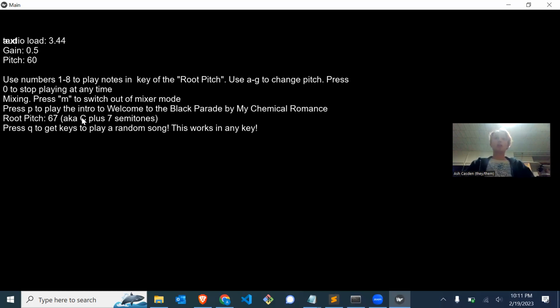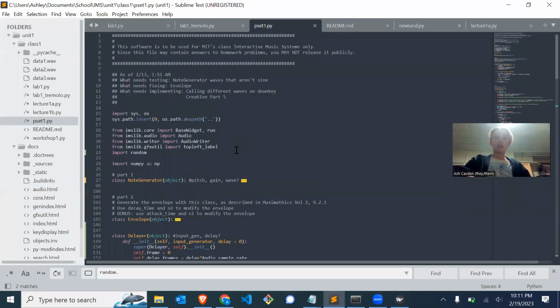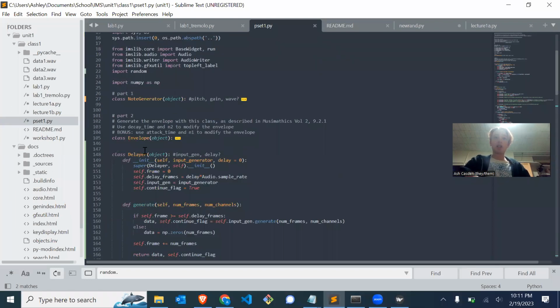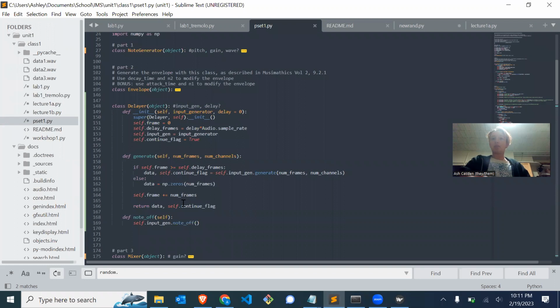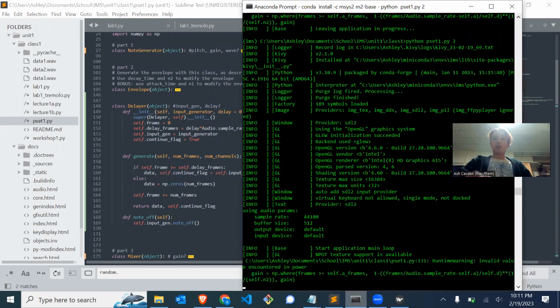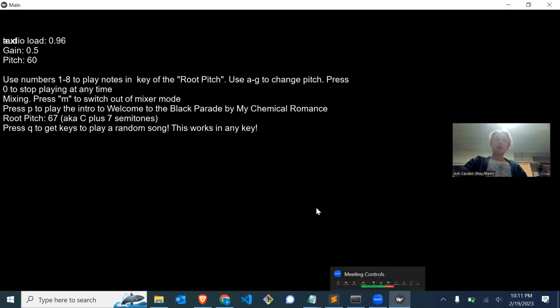I implemented that by essentially creating another envelope called the layer, and this just let me delay each of those notes for however much time until I wanted them to start, and then I could put that into a mixer, and that was just sort of fun. So with that, if I wanted to, I could overlap this.